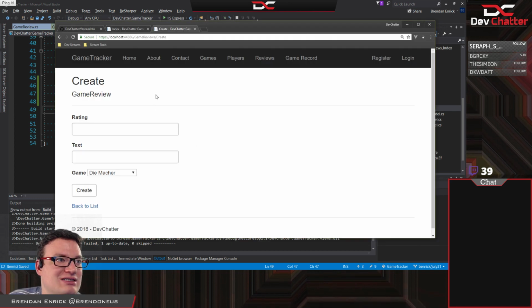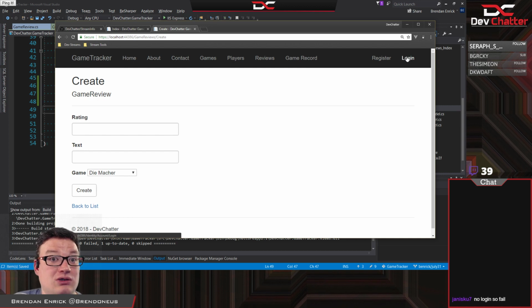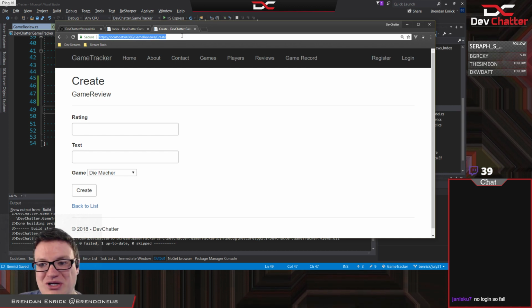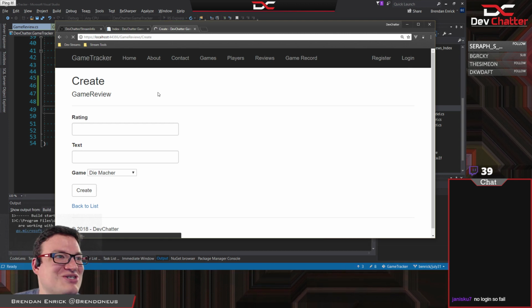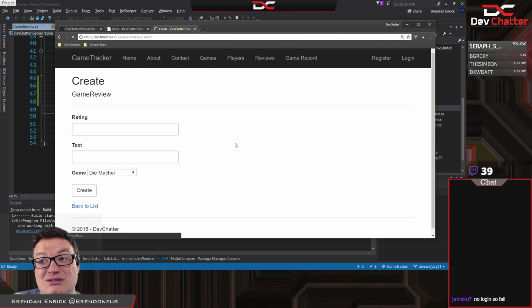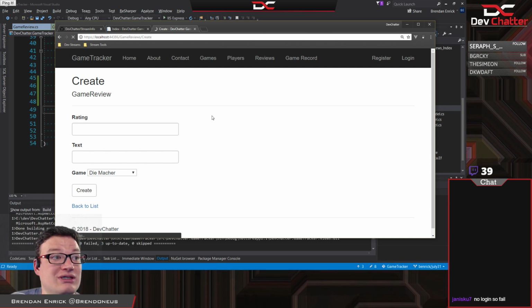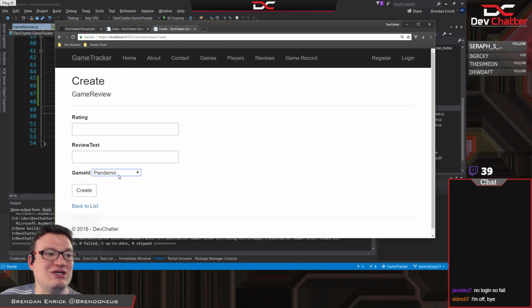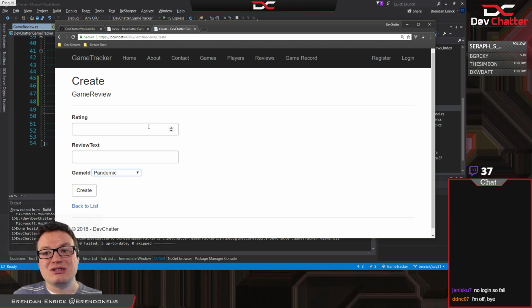Because obviously only a logged in user could do this. Yeah, exactly. Yep, no login, so fail. You got that precisely, Janiscu, but I'd like to see it fail when I post. So it should work up until that point. So this now says game ID, review text, so it looks like it's using the correct model.